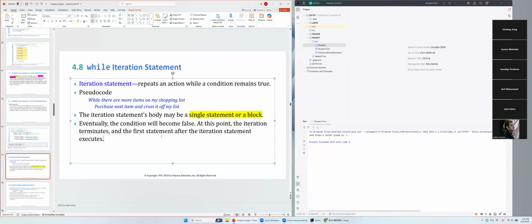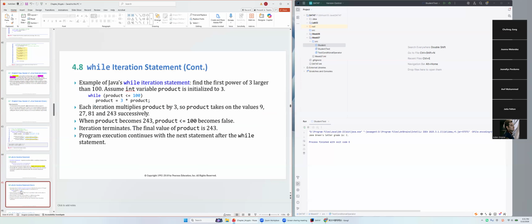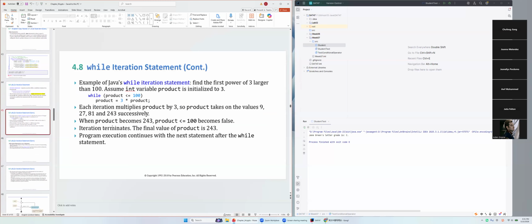So eventually the condition will become false. At this point, the iteration will terminate and the first statement after the iteration statement executes. Okay, let's see this example: find the first power of 3 larger than 100. Assume the int variable product is initialized to be 3. And this is the while iteration statement.